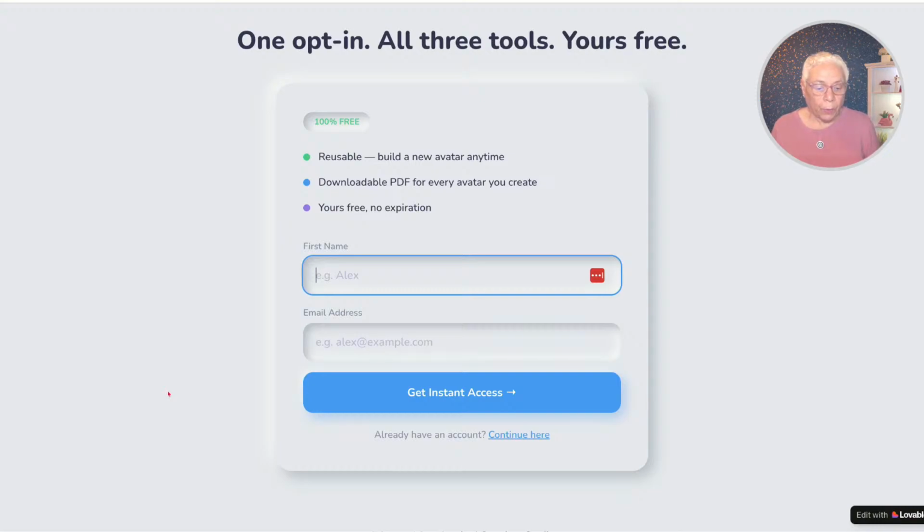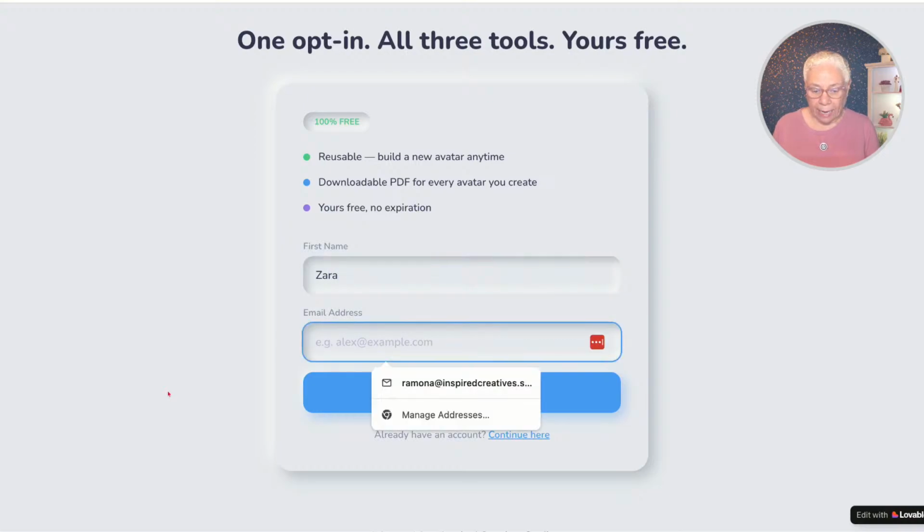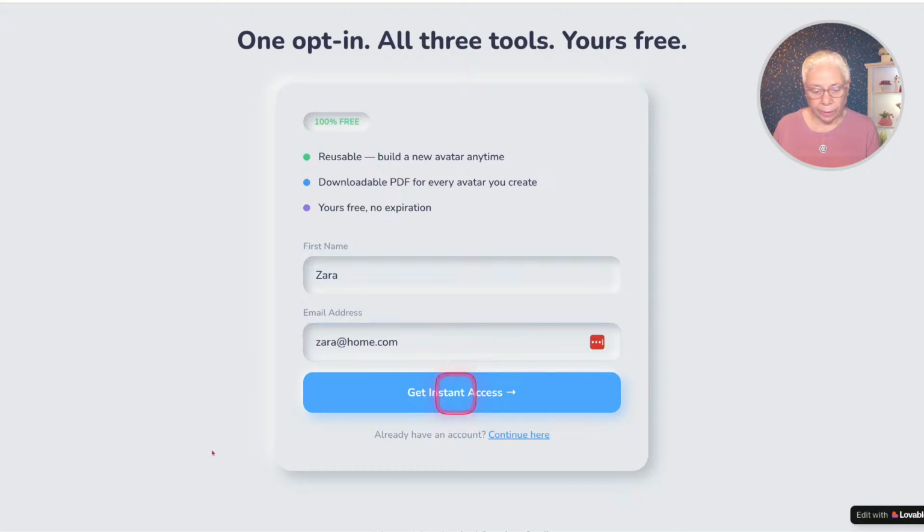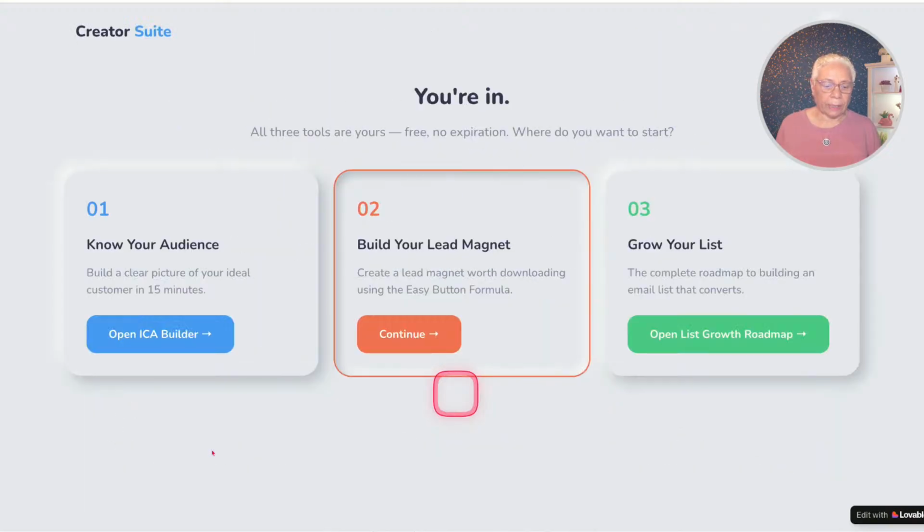So we are going to log in. Yes, my dears, it is a lead magnet, and I'm going to put in the name Zara. We don't have any error messages. We don't have much. I assume some applications would know that home.com is not a proper email, but it doesn't. So I think it's pretty good.